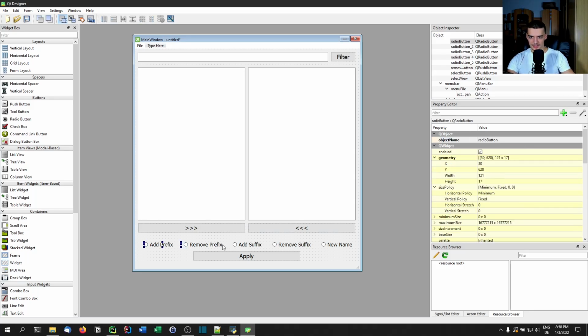And here we're going to have the individual radio buttons. So add prefix radio, remove prefix radio, add suffix radio. Guess what? Remove suffix radio and new name radio. There you go.